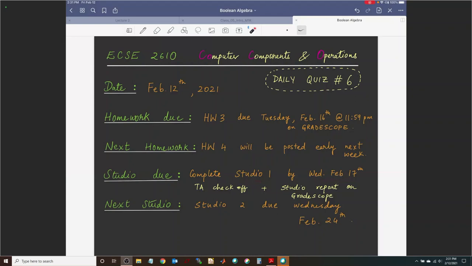Studio 2 is posted now, and some of you have already started working on it, completed it, got checked off on it. So all that is good news. It is due the following Wednesday. So Wednesday, Feb 24th is when Studio 2 is due. And Studio 2 is actually the first studio in which you are allowed to do a team submission. So team of 2 students.